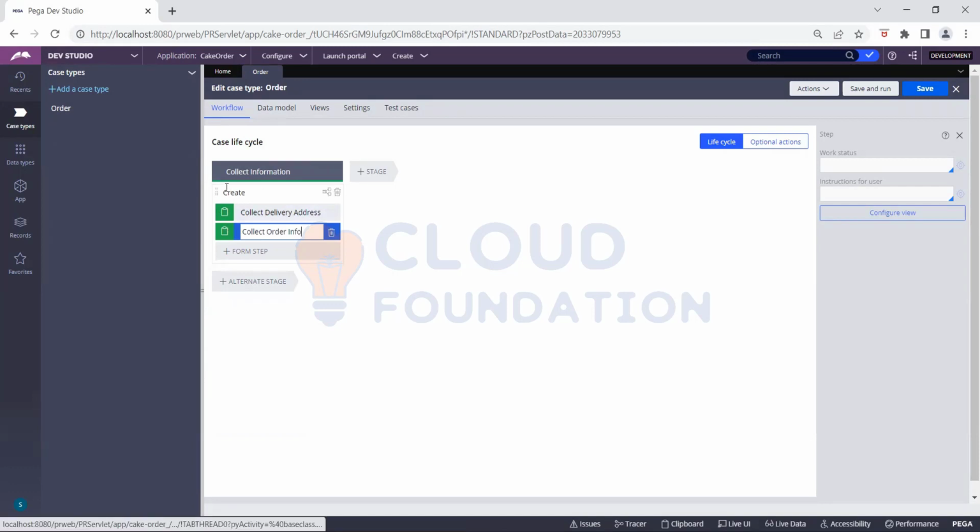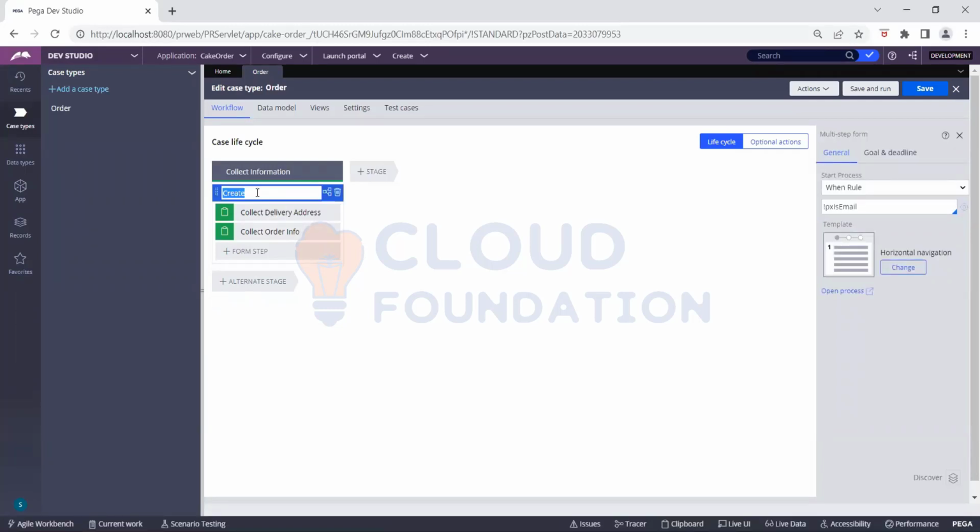Okay, and what is this create? Instead of create, you give collect information there. That create is a flow. That is a process. Instead of create, you give the same name, collect information.